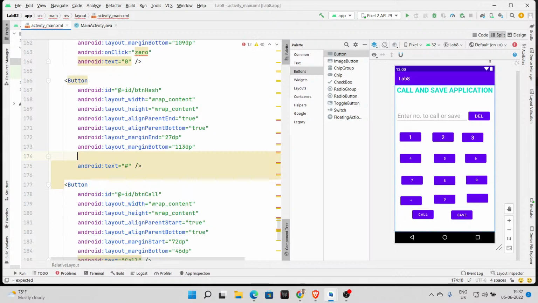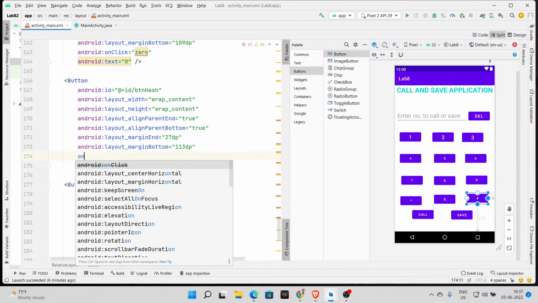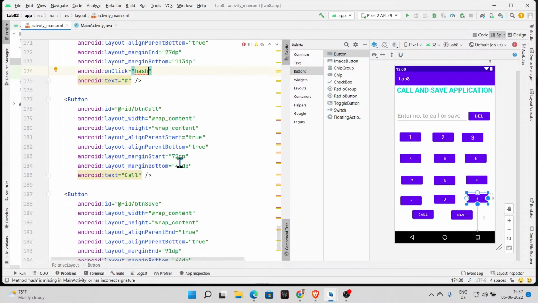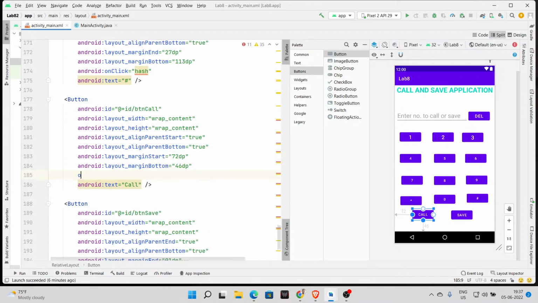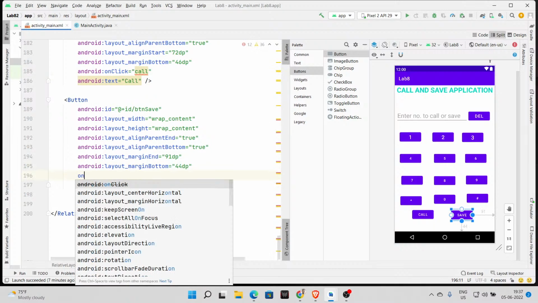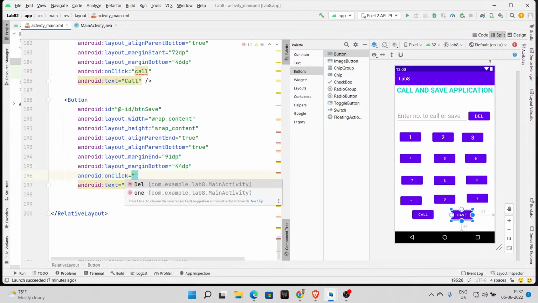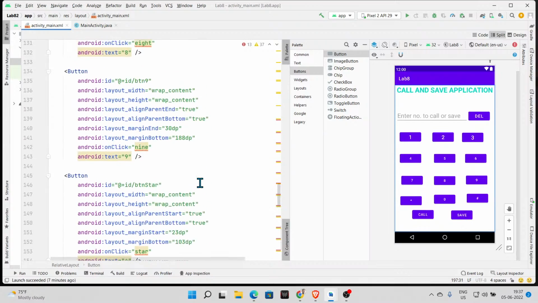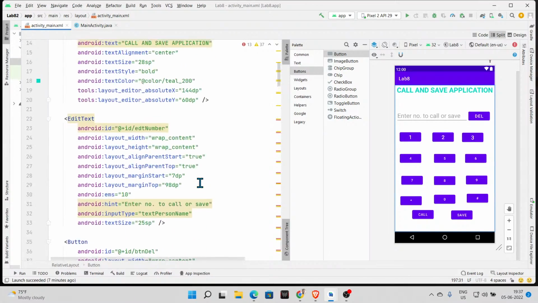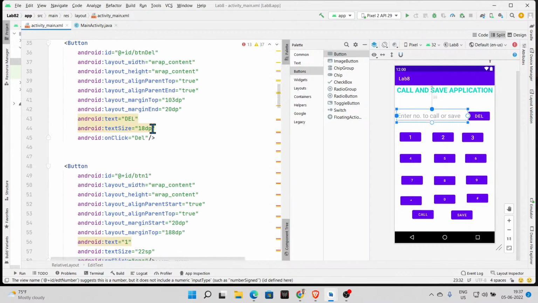On click, it is hash. Fine. And then this one on click call, and then on click save. So we are done with this guy. Okay, save. So remember now, the only view we need is this text view, right? What is the name of that text view? EditText number. That is the edit text. Fine. So let's go back now.